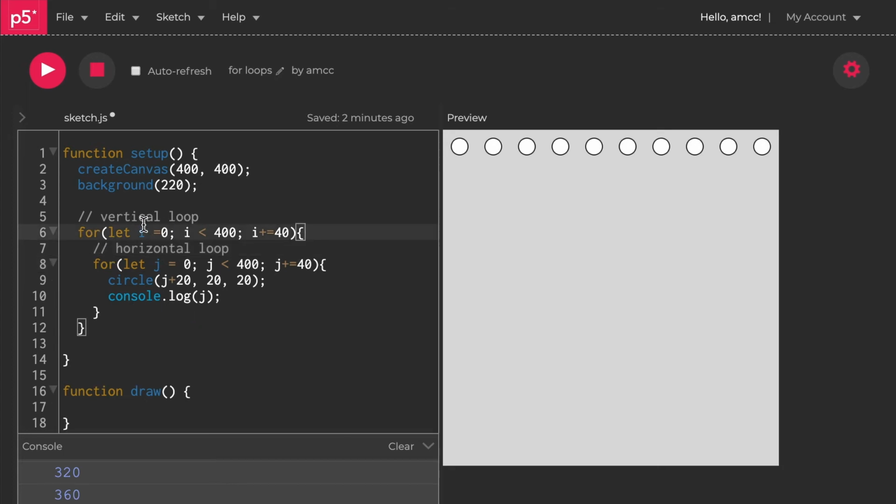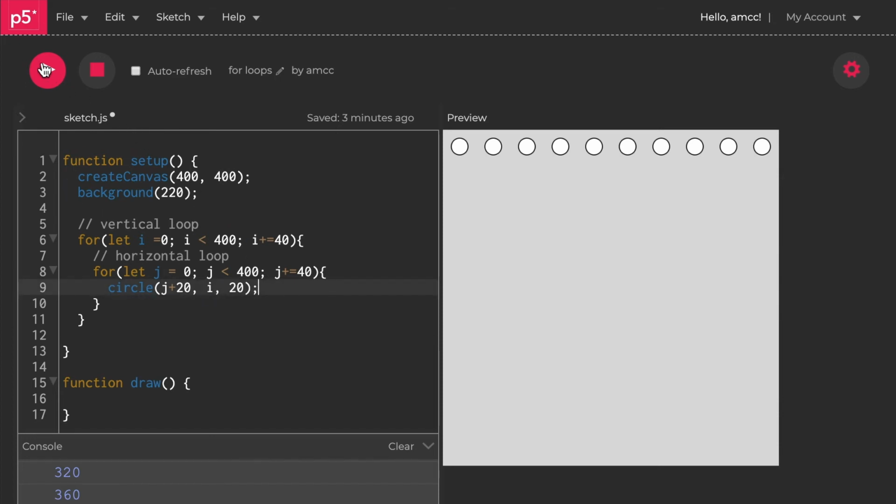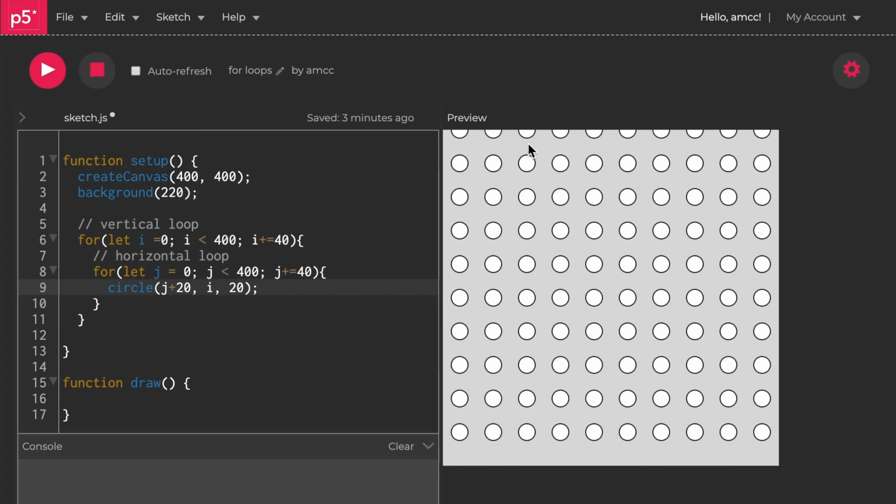Now we've got a variable I and a variable j. Now we've chosen to use the variable j now for the x position. So the vertical loop, let's use the variable I for that. So I'm going to put in I there for my y position for my circle. Get rid of this console log, I don't need it now. And hit play. Right, now I've got a whole grid.